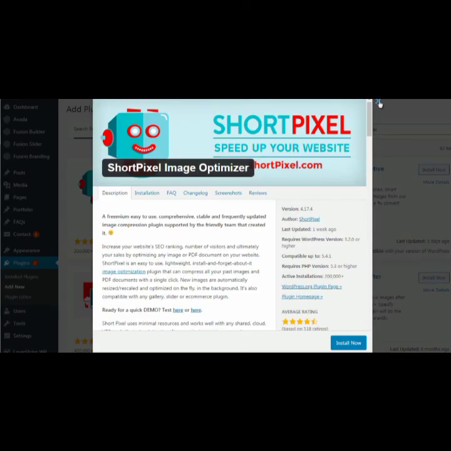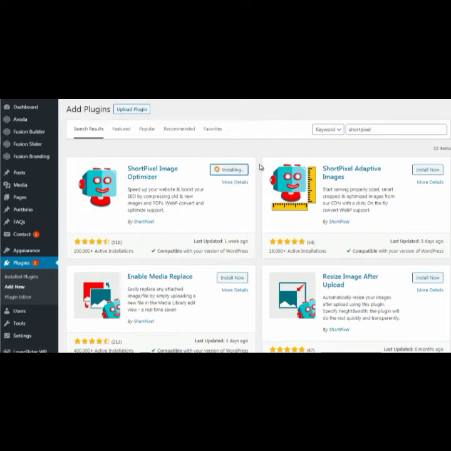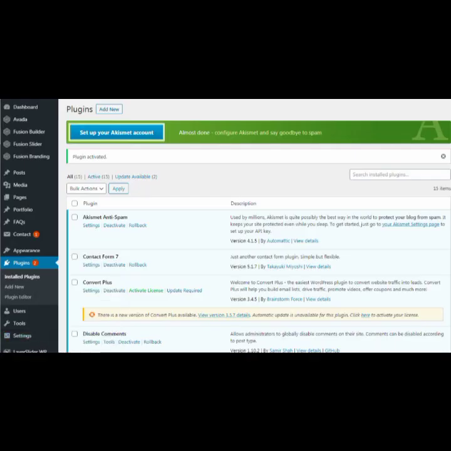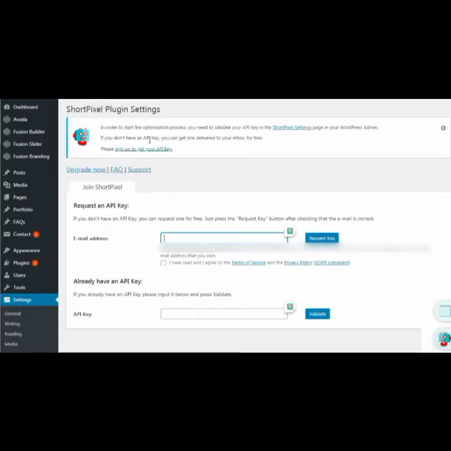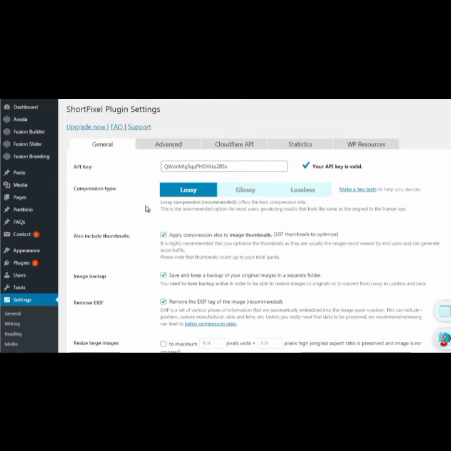Okay, so we're going to go ahead and install it, and we'll click on activate. And after you've activated it, to get to it, like I said, it's either under tools or settings. It's under the settings link here under Short Pixel. And to activate it, you simply need to get your API key. To get your API key for free, you simply enter your email here, click save, and it immediately brings you to this page, and it immediately creates an API key for you.